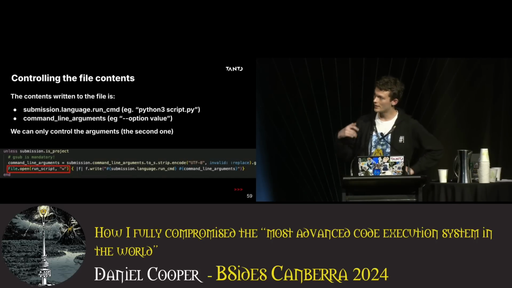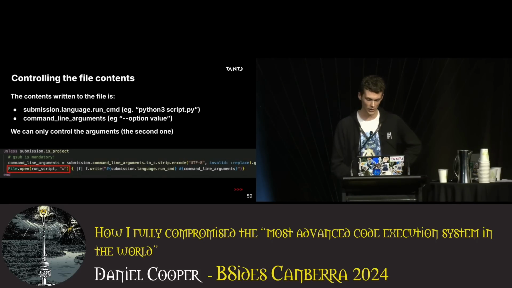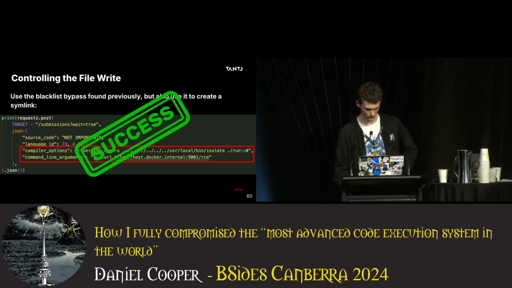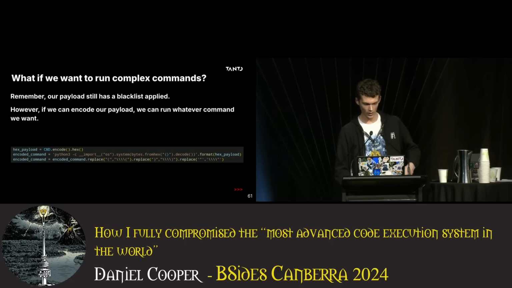To actually get the final step, we just need to change these command line arguments supplied, which will be, in this case, I put in curl host.docker.internal just to connect to my listener to see if it worked, and it works. If we want to run a more complex payload, remember the command line arguments are essentially where our payload goes. We need to bypass the blacklist if we want to run a more complex thing such as a reverse shell, which might have some of these bad characters.